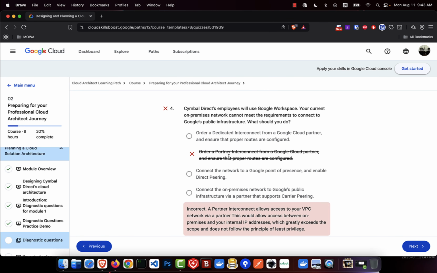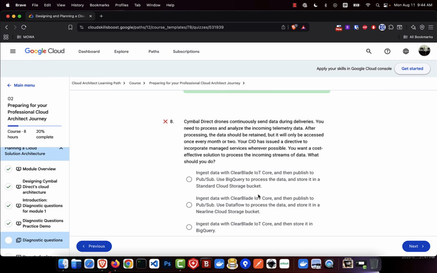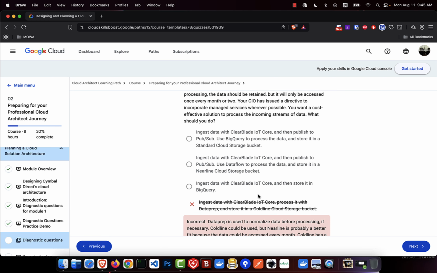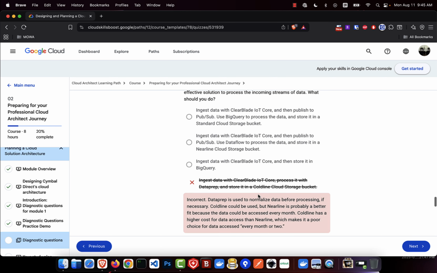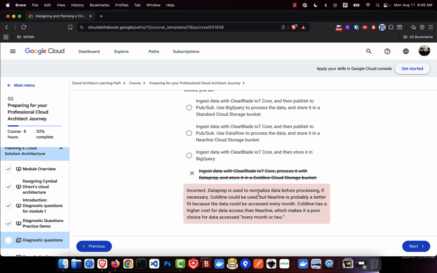So, Bigtable is correct. It's not Colossus. Okay.